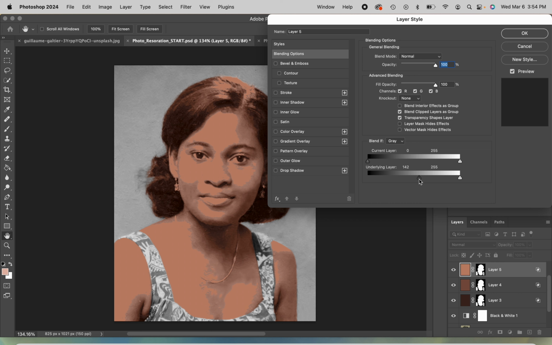I can Option split this, fade down, fade up. And I can switch it to color. So now she's got more color to her face. I should pull this down so it doesn't cover the lightest tones. Well, there's not a lot of super light tones. Pull it down anyway. Okay.